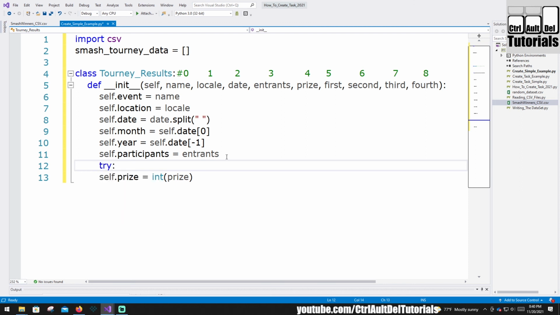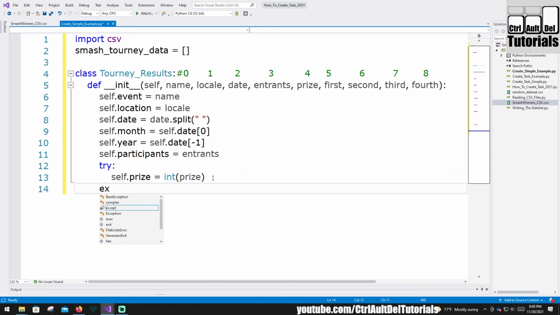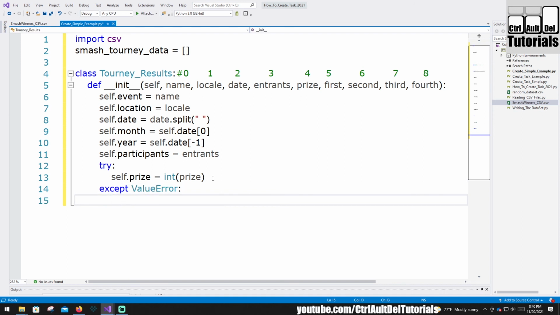So I can say try this, and the chance that there's an exception thrown, that's a ValueError, which is the type of error you would get if these don't match up. I can just basically copy this and say it equals prize, and that'll just take it in as a string. We should be fine for how everything is organized in my CSV file, but we can always do things like this, try except, just in case we might get a ValueError from this conversion.